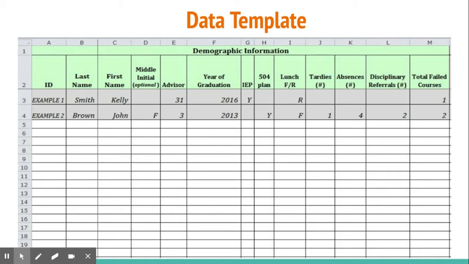spreadsheet fairly quickly. We do include the student ID, which here would be a number, student name. We include their advisor, and so every adult in the building is coded, and so this is the advisor's number on a confidential list that our MTSS team would have access to. So for Kelly Smith, advisor number 31, John Brown, their advisor is number 3.